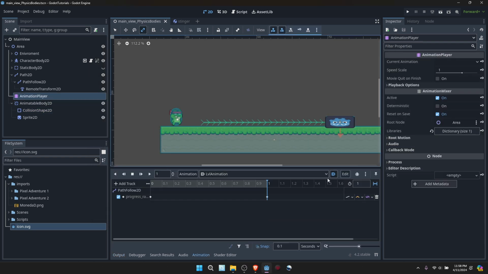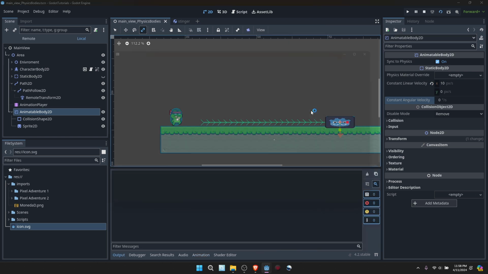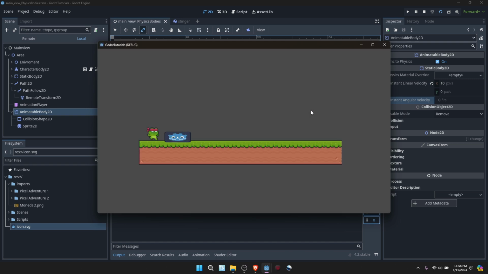Well, if we go down here and just turn off the autoplay, if we look at the constant linear velocity, it still has the same properties as the static body. So let's go ahead and just add some values to that. I'm going to say 10 for now. And let's play and see what it does. And see, it moves the character on its own.